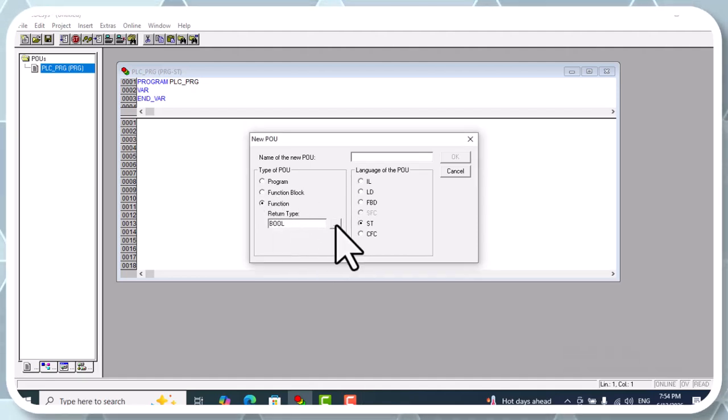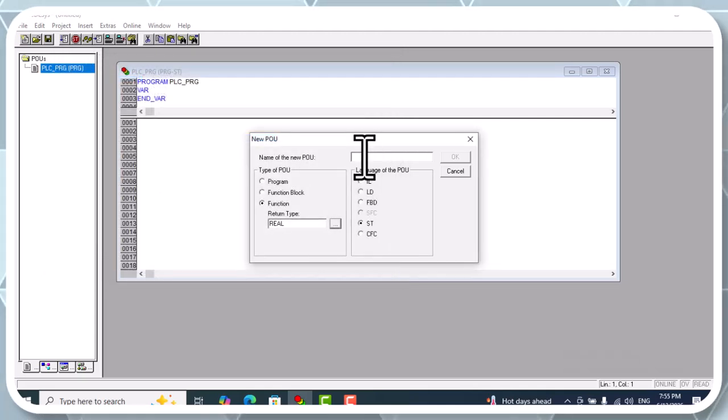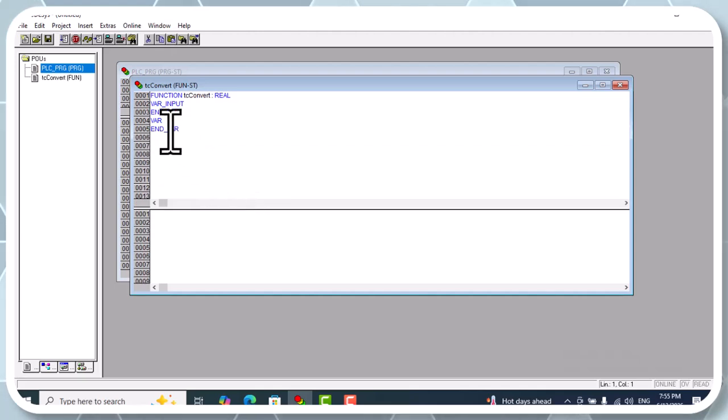We choose the function and let's write the function which converts temperature to Fahrenheit, and let's use the real number for this. Our function is TC convert, temperature convert.